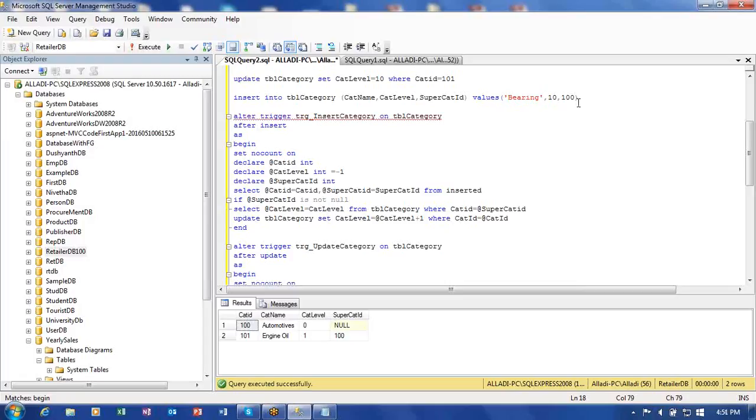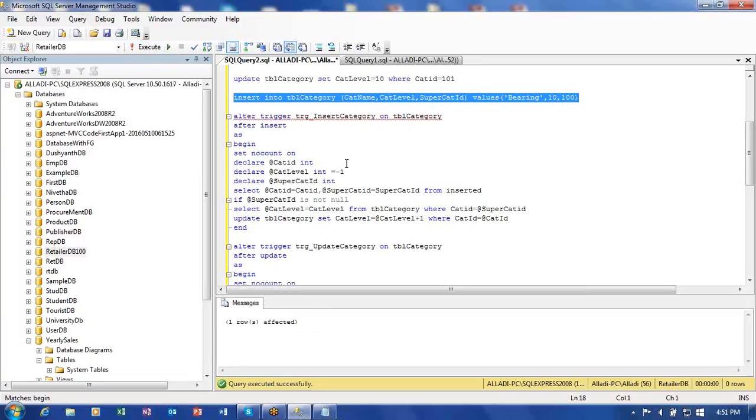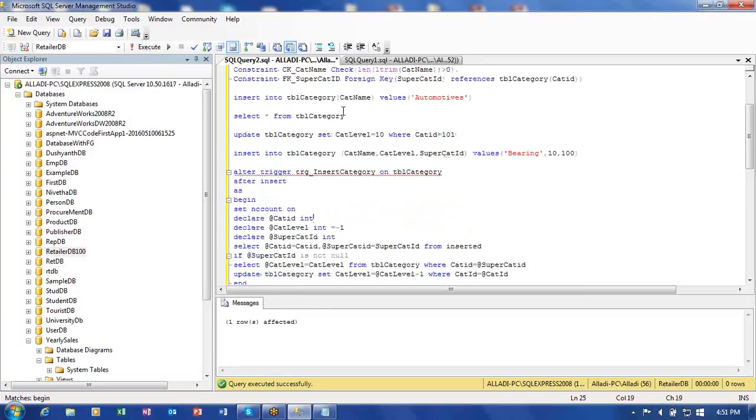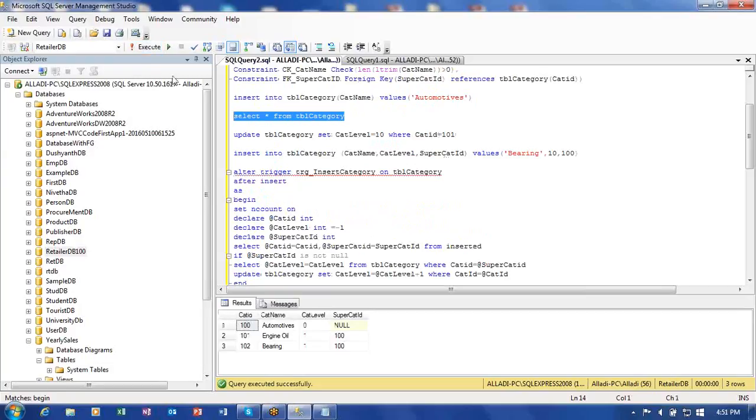So category level must be how much for us? It should be 1, because 100 is going to be the top level category, whose cat level is 0. So this bearing is going to be a subcategory under 100. For that you should therefore have 1. Select and execute this. When you select and execute, what happens? See now. Go to the select statement and try to once again see the data. Now this has been corrected. Bearing is having category level as 1.